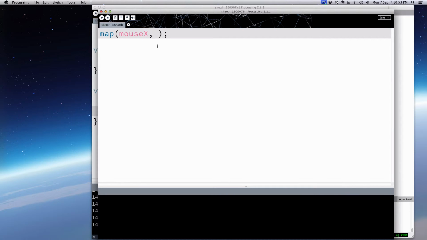And then it's the input range. So the mouseX is the width of our sketch, so it's 0 to, what is it, 800, right? Sorry, comma. That's the minimum input range, and that's the maximum input range.